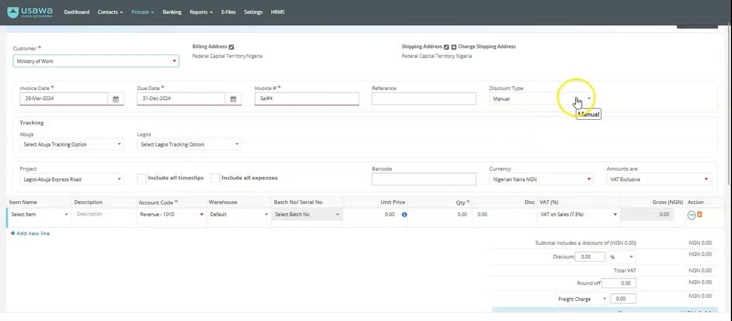Select the discount type. We have a customer-wise discount, item-wise discount, customer and item-wise discount, and manual. You can select the tracking option. The name of the project is Lagos Abuja Express Road. Please confirm.